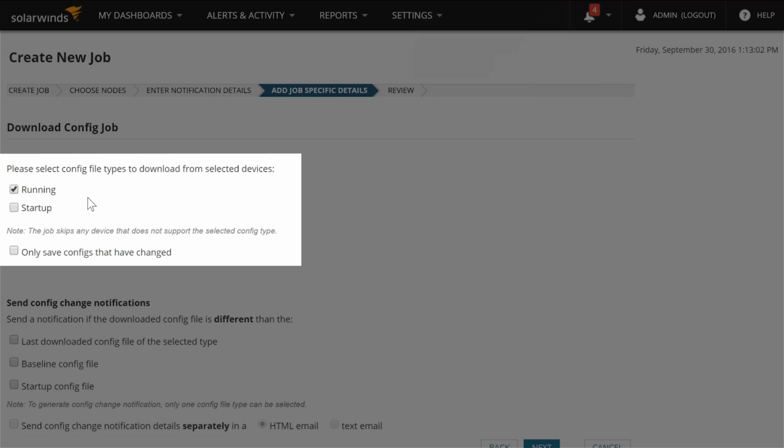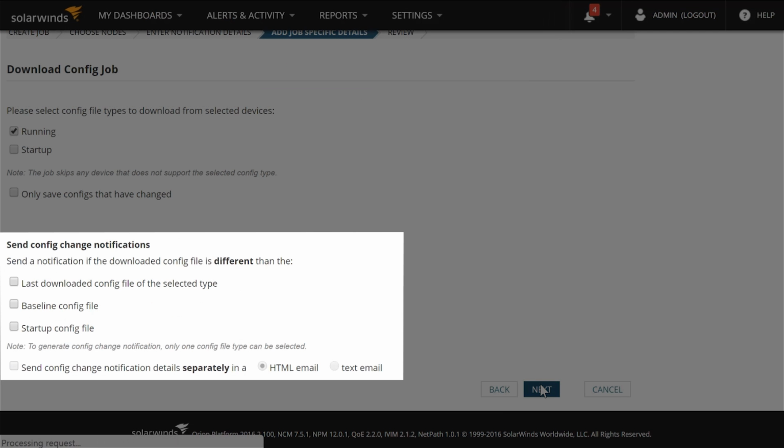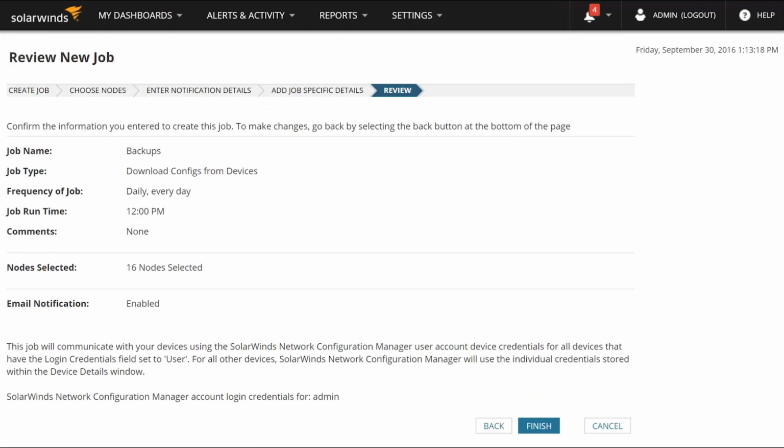Most importantly, select the configuration types you want to download, then select the Send Config Change Notifications. Review the settings for the job, and click Finish.